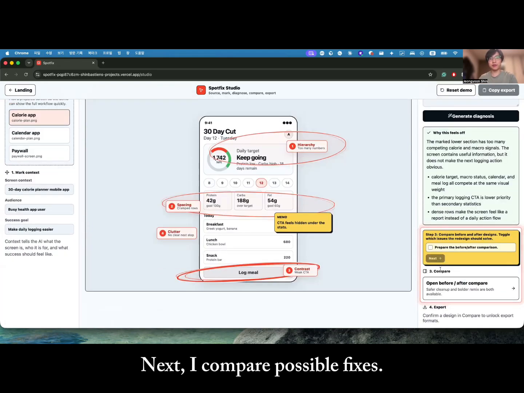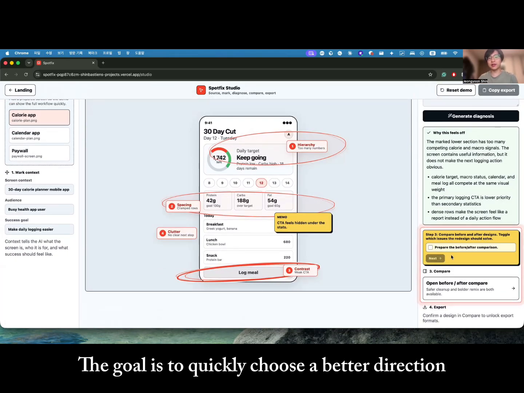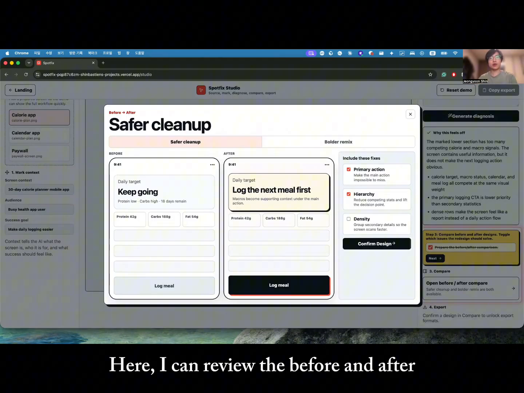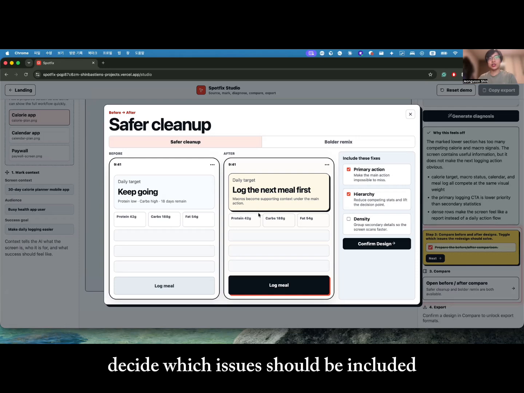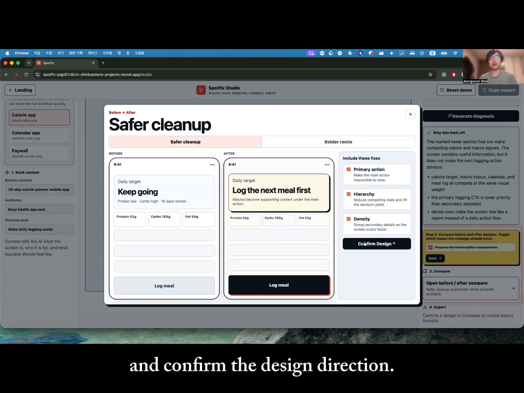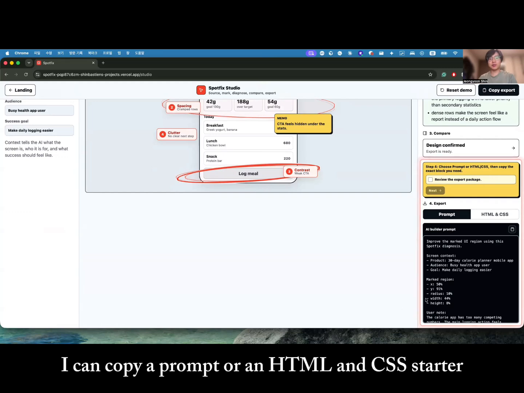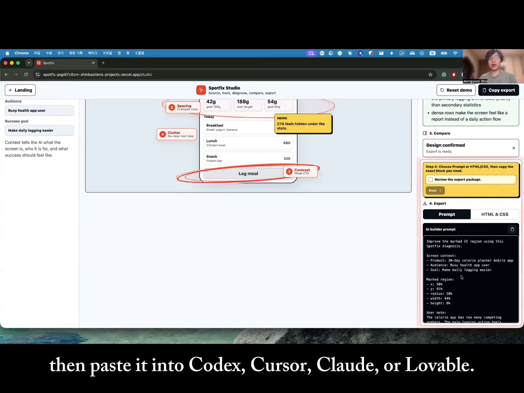Next, I compare possible fixes. The goal is to quickly choose a better direction before asking an AI builder to rebuild it. Here, I can review the before and after, decide which issues should be included, and confirm the design direction. And finally, Spotfix creates an implementation-ready export. I can copy a prompt, an HTML, and a CSS starter, and then paste it to Codex, Cursor, Claude, or Lovable, or whatever you use.